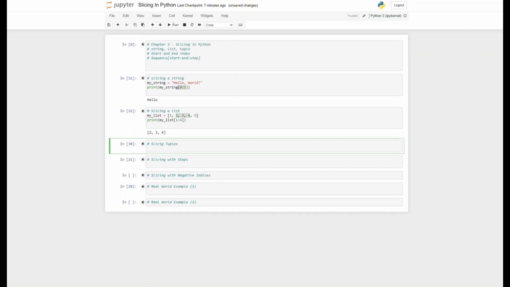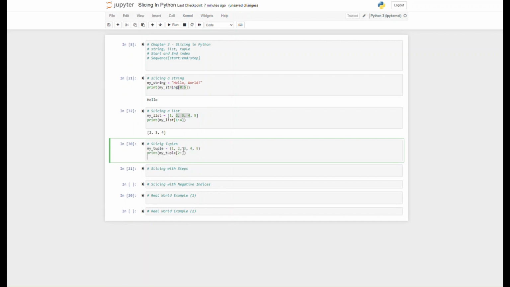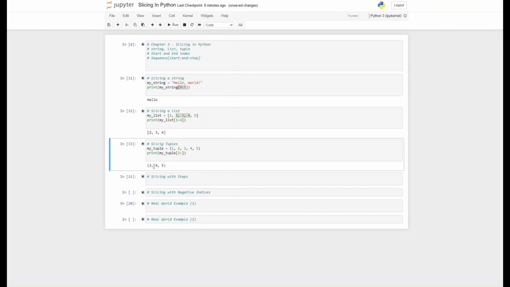Let's now take a look and see how to slice a tuple. This will output 3, 4, 5, which is the subset of the original tuple from index 2 to the end. We did not specify the end index, so it defaults to the end of the tuple.